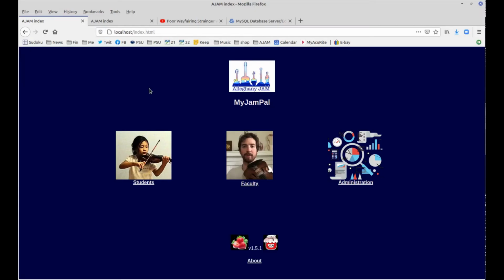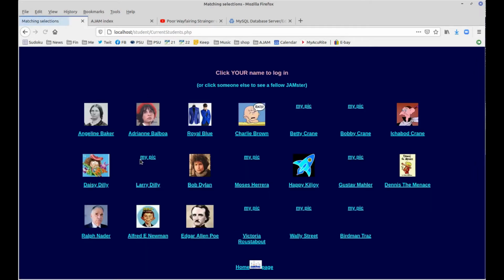So I want to do a quick refresher course on myjampal.com for the faculty, and this shows the student and faculty portals. We can look at what the students see when they log in. They're going to see all of their classmates' names, and if the student has uploaded a picture, they'll also see that.